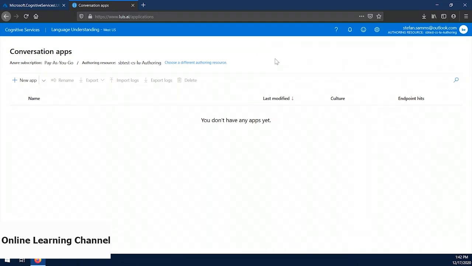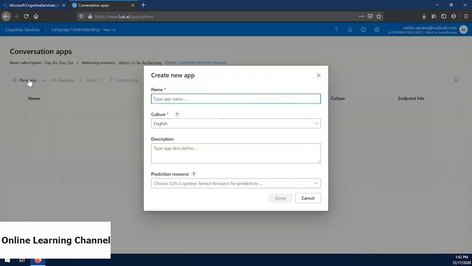Then, once you're logged in, you're presented with this screen which lists all of your conversation apps. So let's go ahead and create one. We can do that by clicking on the New App button in the toolbar at the top of the screen. In the pop-up, we need to give our app a name. I'm going to call mine SBTest CSLU app. And then in the Prediction Resource field, I'll select the Language Understanding resource that we just created in the Azure portal. And then we'll click Done.